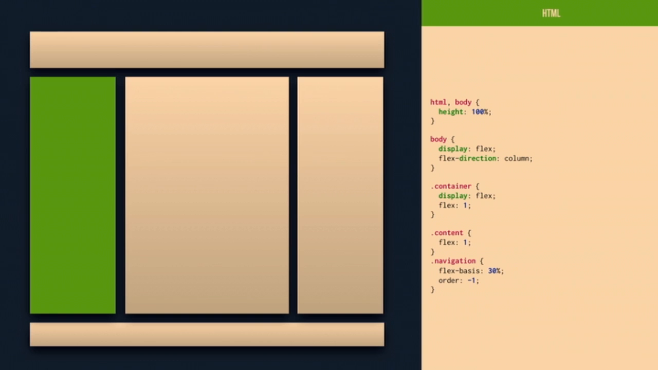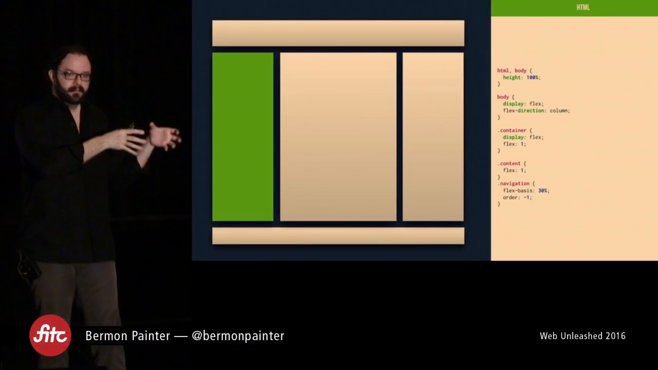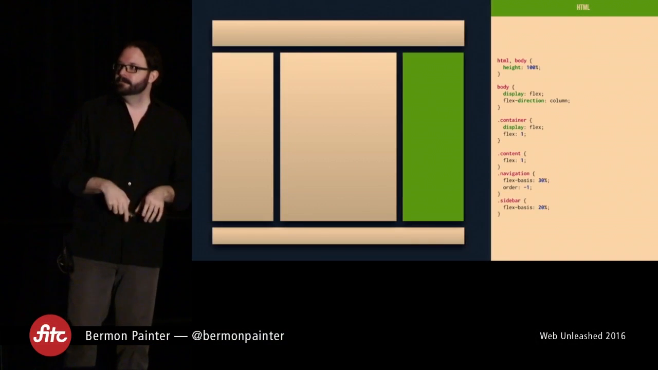So in the source order, my content's first, and my navigation's here, and my sidebar's here. Visually, I want it to be navigation, content, sidebar. So I'm setting flex basis at 30%, so it's a little bit smaller. And then I'm going to order my navigation -1. So visually, it's going to take that and move it to the other side of my content.